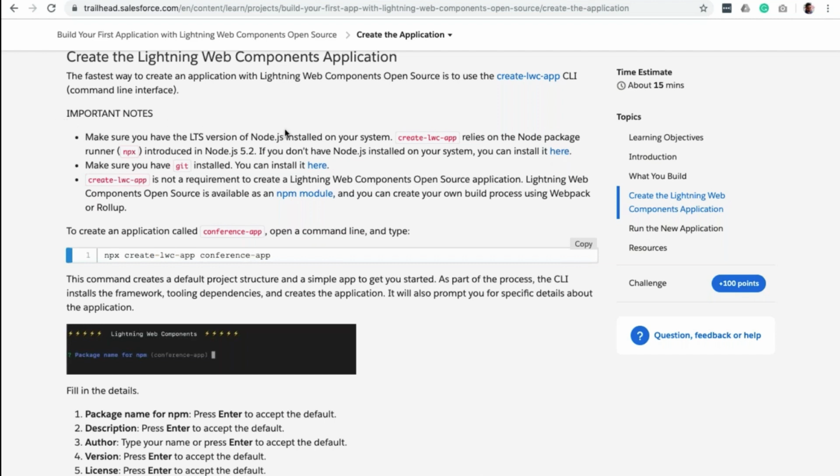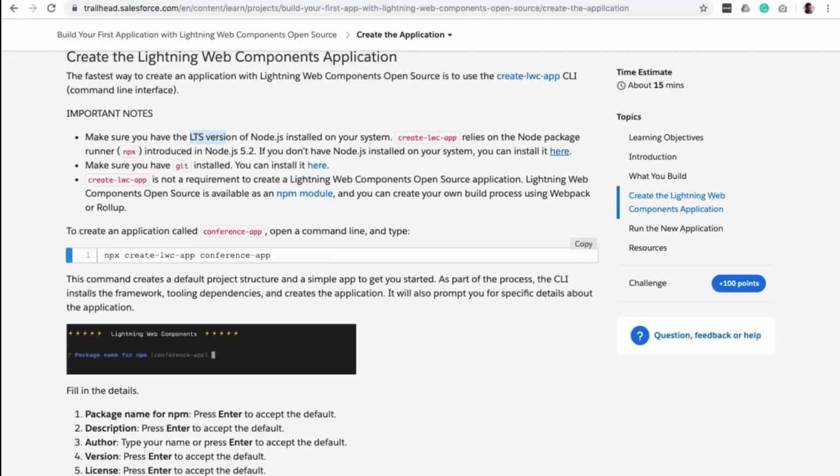So important notes, make sure you have the latest version. We also specify a version that we are most compatible with. So you can install it by clicking there. It says the LTS version, any version in which npx is present, which is going to be anything greater than 5.2 should work. These hyperlinks you can actually click, and it takes you directly to the website.